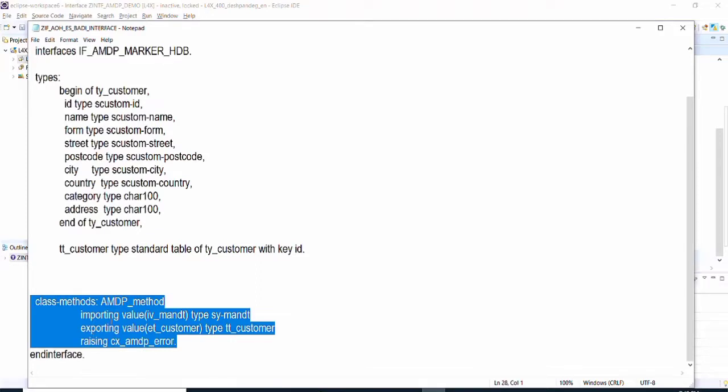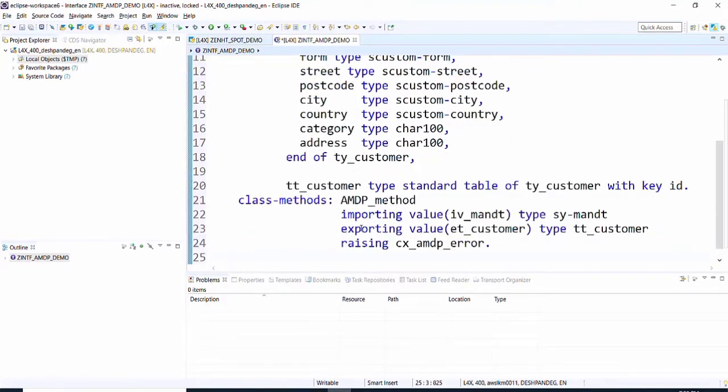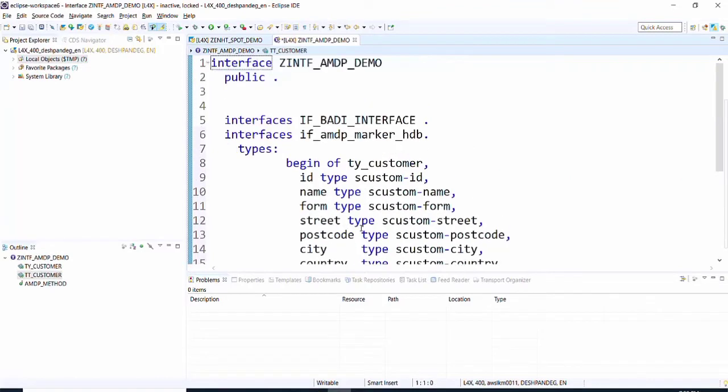You can see the importing value is client SAM entity, exporting is ET customer, whose type is defined over here, and raising this exception. So I will copy this, I will go back to my interface, and here I will paste the code. So this is how I have completed my code in the interface. I will now activate this interface.